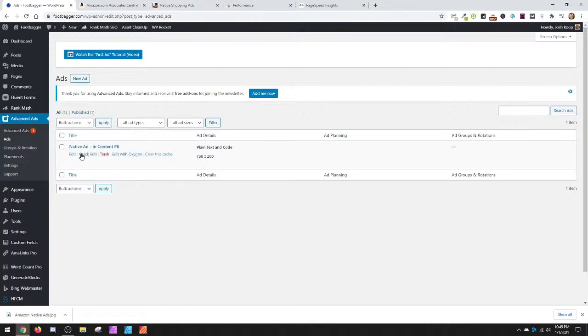Or if you don't like this ad and later you decide you want to put something else inside there, you can just edit it and change out the code with the ad from Ezoic or from AdSense and put it in place in the same one, and you'll be up and running.